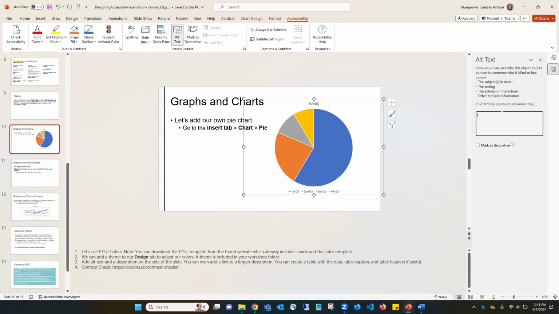Now, trying to decide whether it is good to list every single data point. Now, a pie chart may be pretty easy to describe each piece of the pie, the percentage, and then describe what it's trying to tell the person. But maybe with a line chart, that may be a little more difficult.